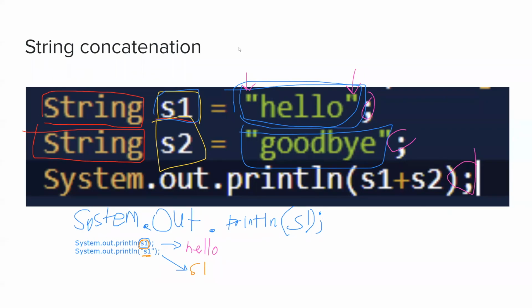Now let's talk about the third line, System.out.println, which we already know because of print statements, s1 plus s2. This is really weird, and this is an exception for strings only. We'll talk about primitive data types later. If I have hello plus goodbye, you just jumble it up together and you'll print out hello goodbye like this.